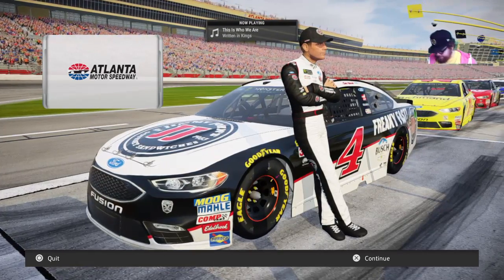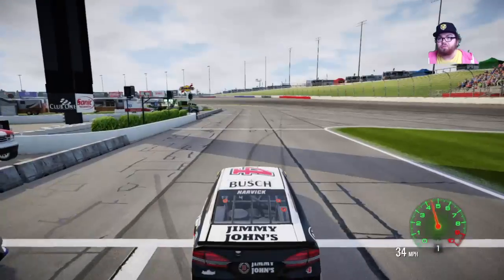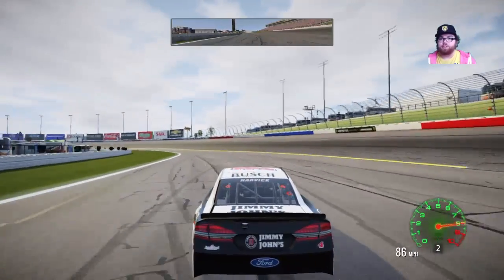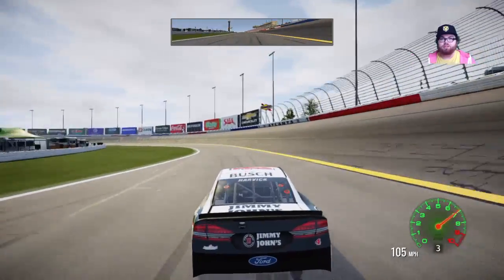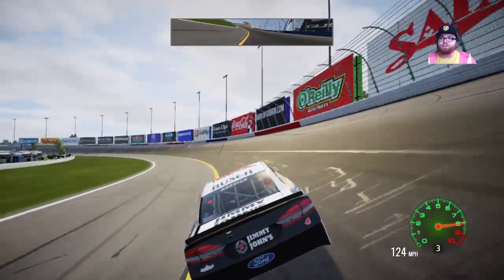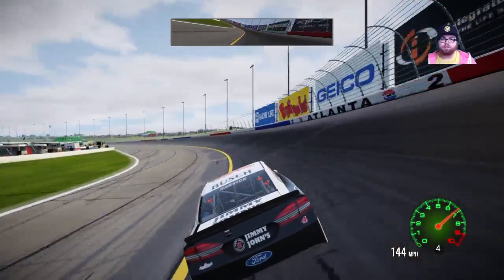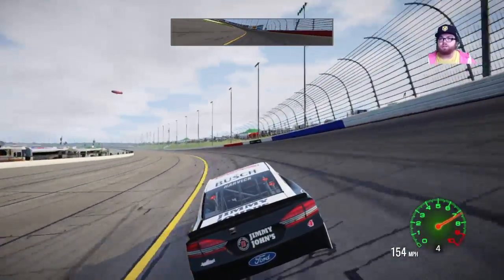Alright. So, do we qualify here? Of course. Go, go, go, go. It's Atlanta. It's one of my favorite tracks. I always love to win Atlanta. If I don't win Atlanta, it's very disappointing for me to not win this track. I get very disappointed.